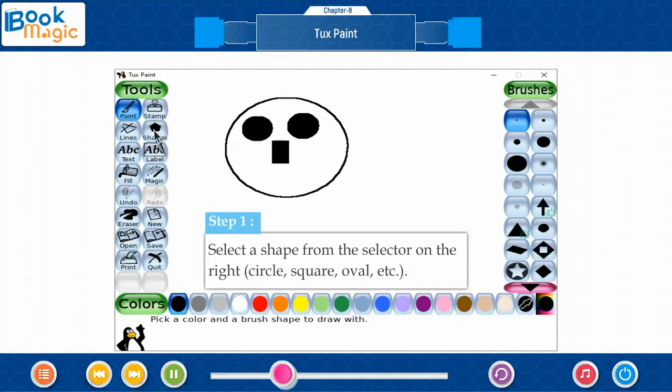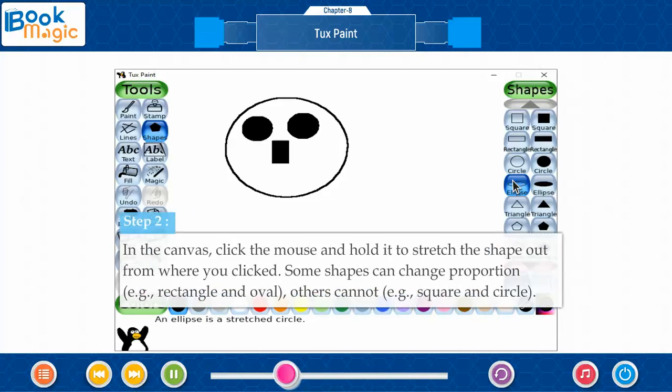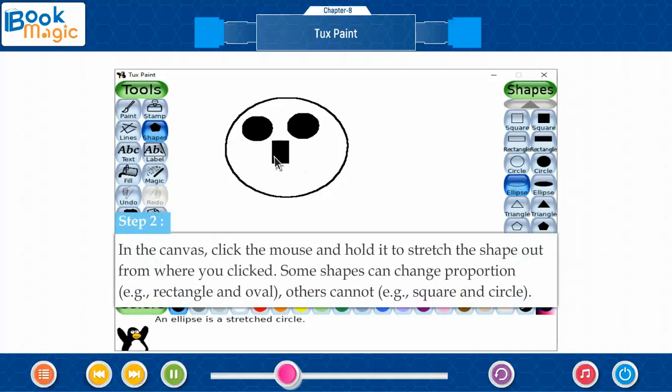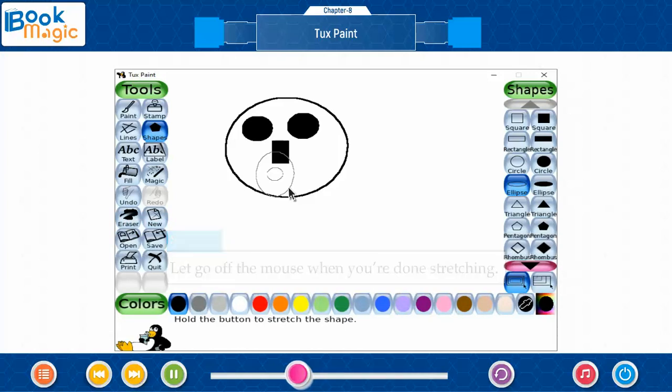Step 1. Select a shape from the selector on the right: circle, square, oval, etc. Step 2. In the canvas, click the mouse and hold it to stretch the shape out from where you clicked. Some shapes can change proportion, for example, rectangle and oval. Others cannot, for example, square and circle. Step 3. Let go of the mouse when you are done stretching.